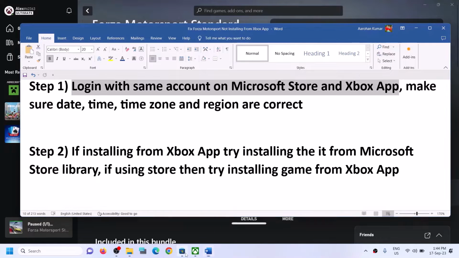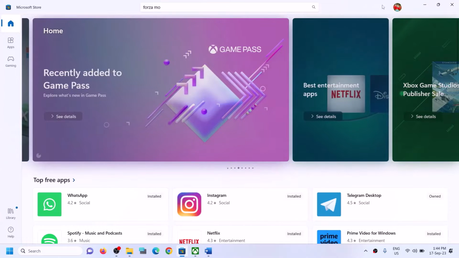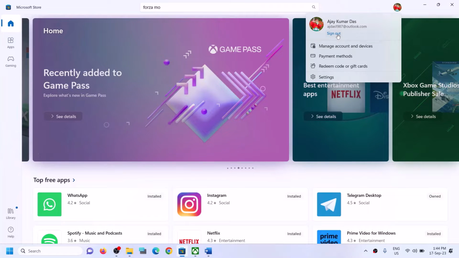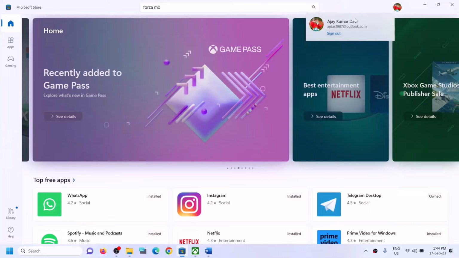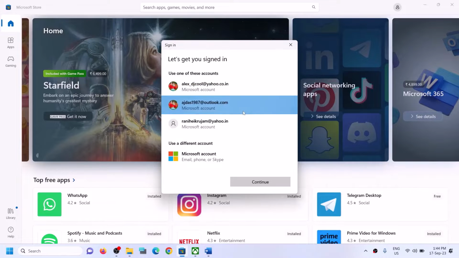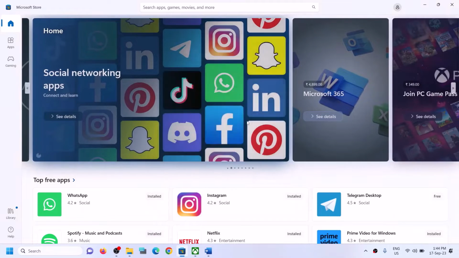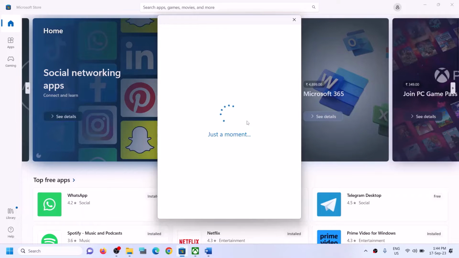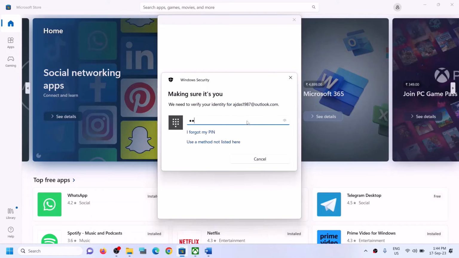So open Microsoft Store on your computer, and on the top right here you can see a profile icon. Click on it, then click on sign out, and then click on sign in. And then select the right account. Make sure that you select the right account over here and then click on continue. It will be asking for your PIN or password, so enter your PIN or password over here.